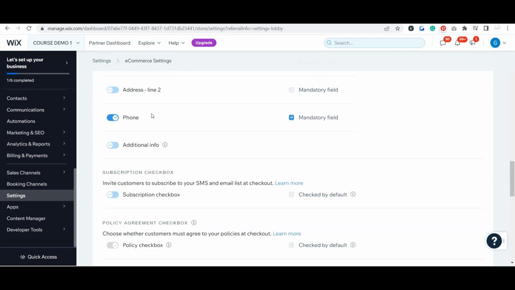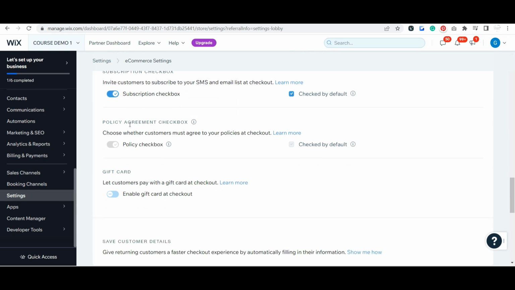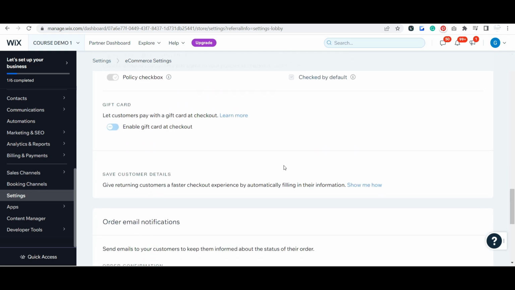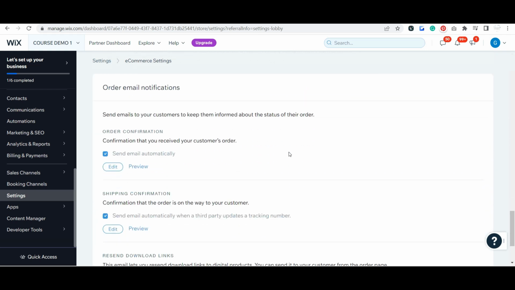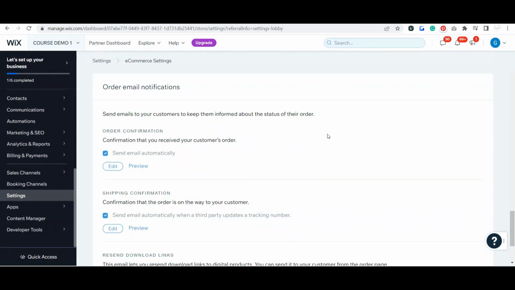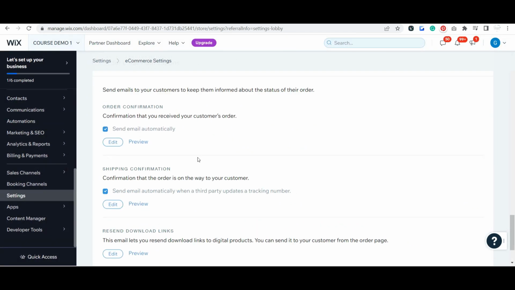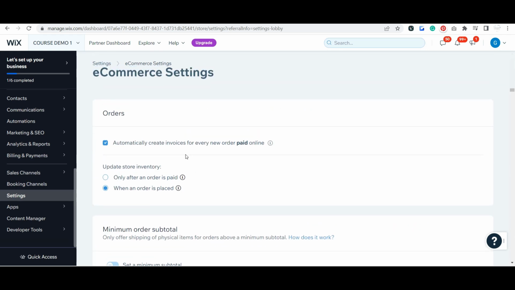And then you can come down here and customize your checkout, whether you want people to be subscribed to your newsletter and checked by default, policy agreement, you can do gift cards, and then your order email notifications, which you definitely want to have checked on here, which they are. You can come through here and preview and edit those if you'd like to customize those a little bit. Resend download links, and then ready for pickup. So go through those e-commerce settings.